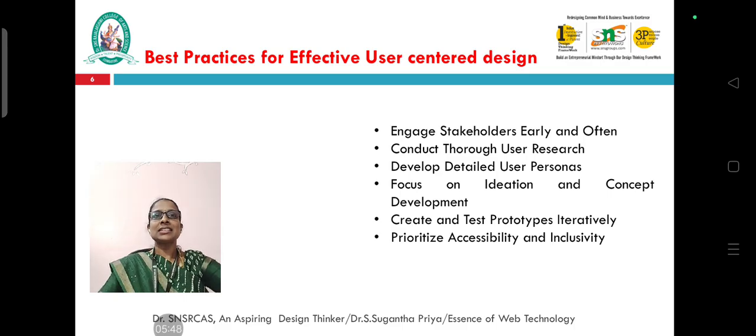Next, we will discuss best practices for effective user-centered design. To make the design effective, we can engage stakeholders early and often. We can conduct surveys through user research. We can develop detailed user personas. Next, focus on ideation and concept development. We can create and test prototypes iteratively and periodically. We can prioritize accessibility and inclusivity.